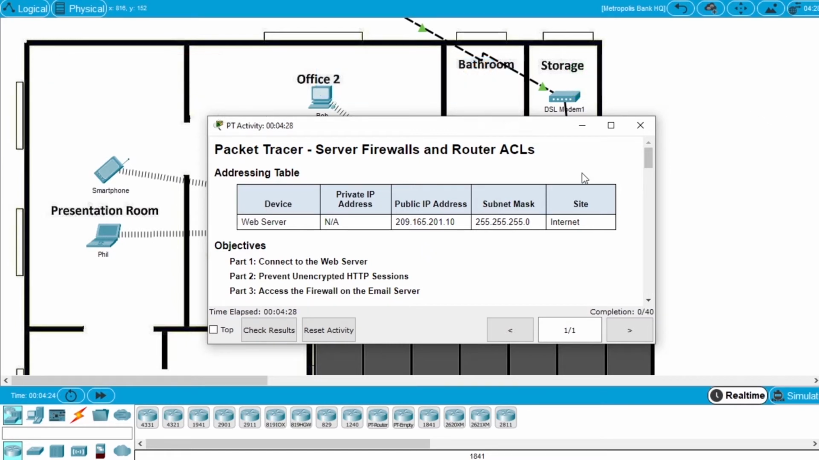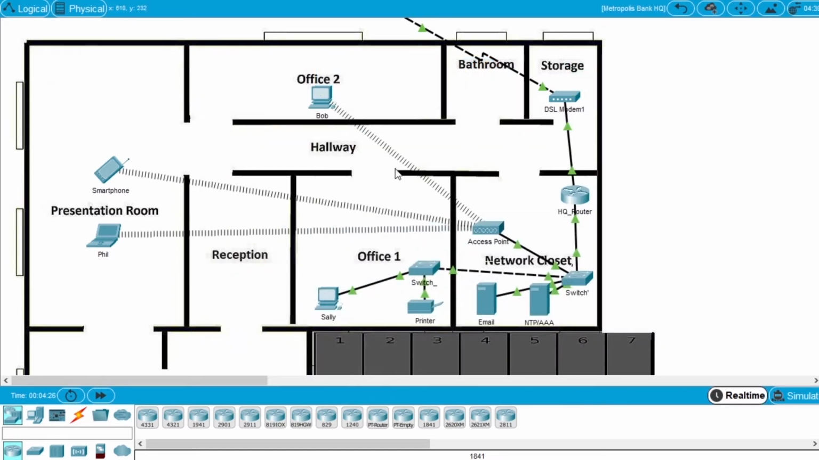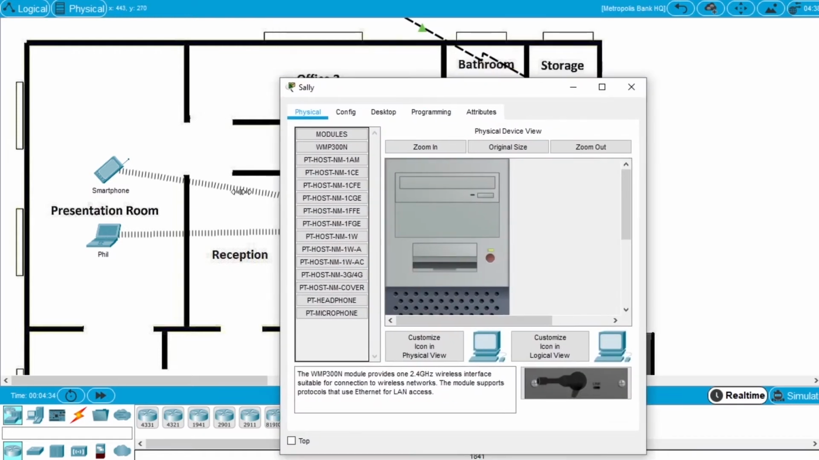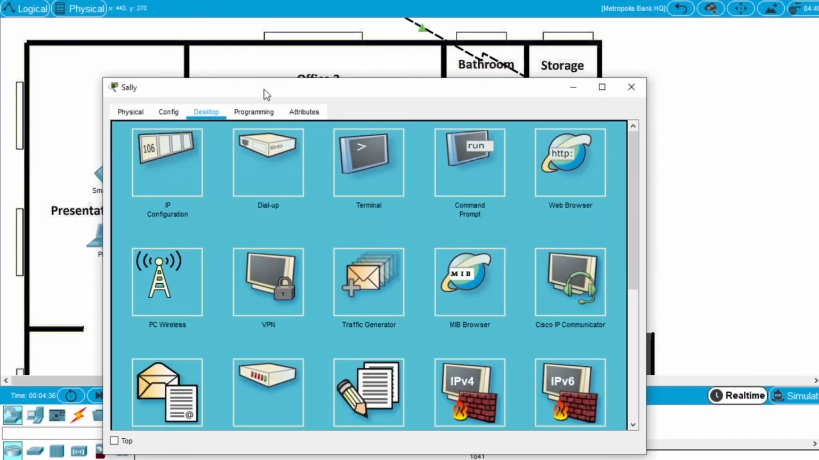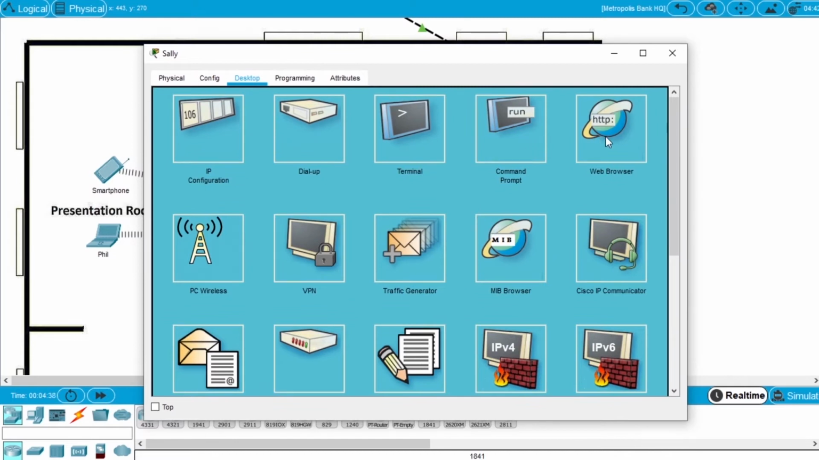Now let's start doing the exercise. First, go to the Metropolis Bank headquarters network. Open the computer of Sally. Now open the desktop and open the web browser.